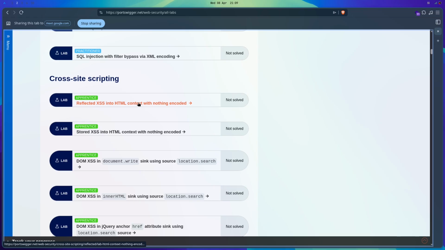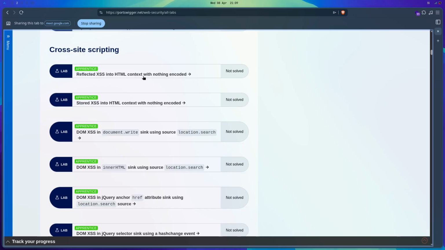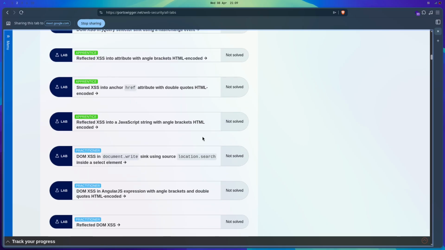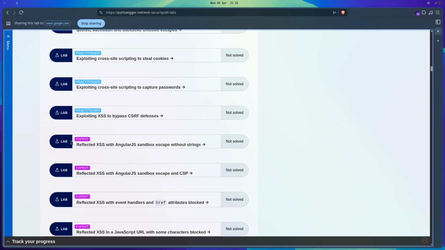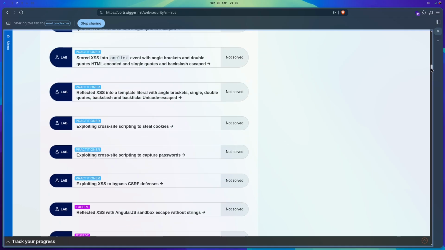So we will do the apprentice lab first. We will try to do as much as we can today. And next is the practitioner lab. It is kind of an easy lab. And then the expert labs. That might take a day for one lab.